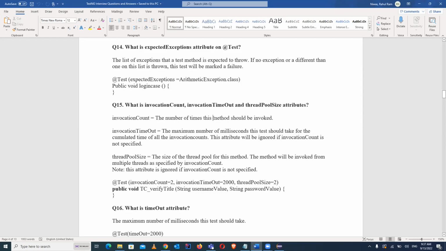Okay, so I will write: number of times this test method should be invoked. Suppose you have written one test case, okay, and the same test case you want to execute with the same data but a number of times, right? Like one test case you have written with one test data, but you want to execute it 5 times, or maybe 10 times.